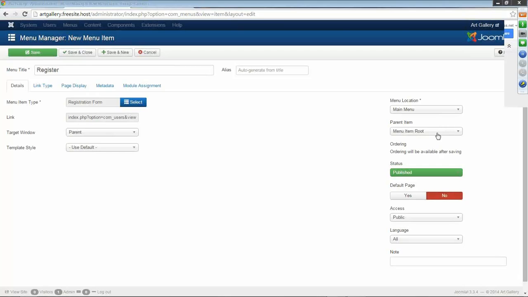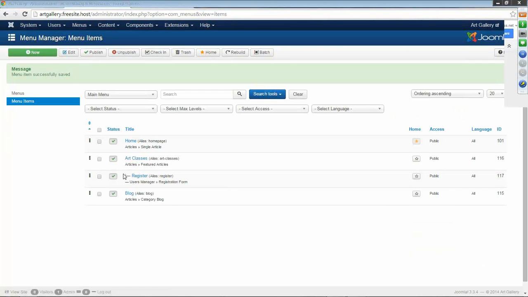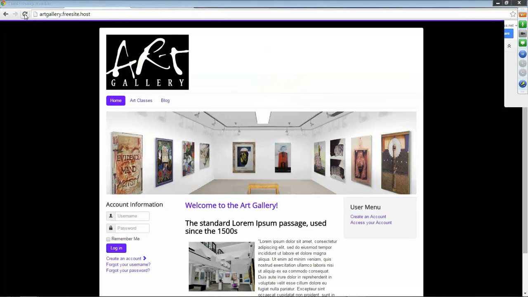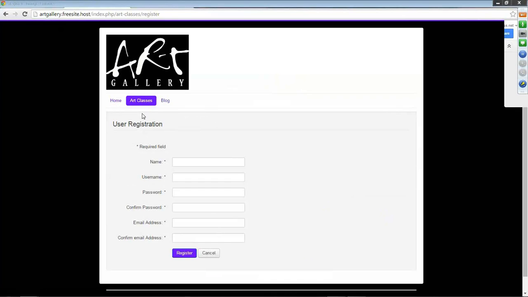Right now it's a root item on my main menu, but I'm going to select Art Classes as the parent item. Let's go ahead and save this registration form. Notice how register is now a drop down under art classes. It's indented, which means it's a sub-menu item. Let's return to the front end and refresh. Go to art classes, and here's our core Joomla registration form.